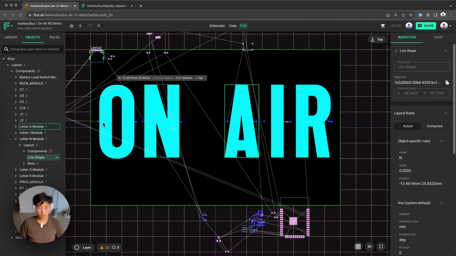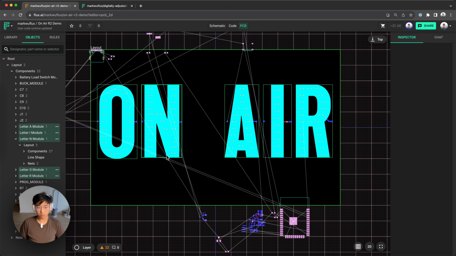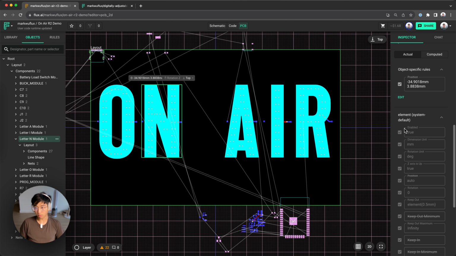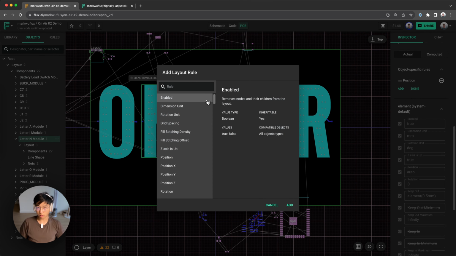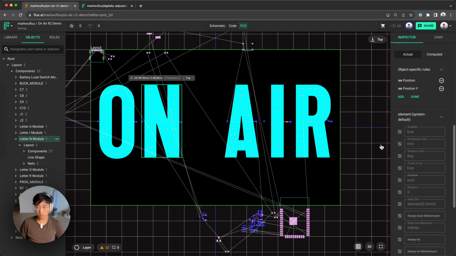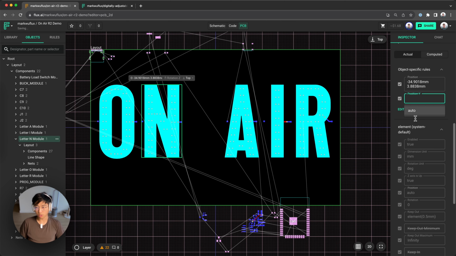Right now it looks like these letters are ever so slightly above the x-axis of the board. So let me show you what I think is the most effective way to fix that. If you click on a letter, we can add an object-specific rule, which is a layout rule, and let's call it position Y. This overrides the position rule just in the Y direction, so say 0.